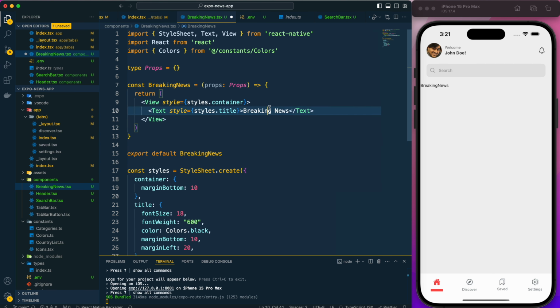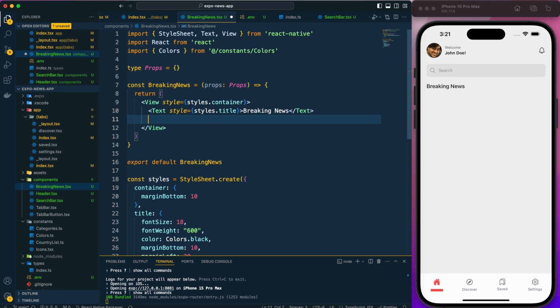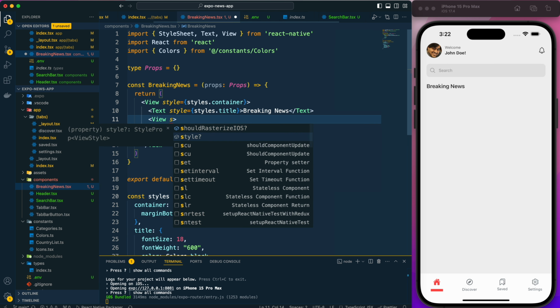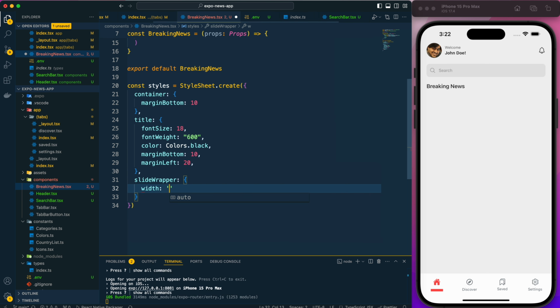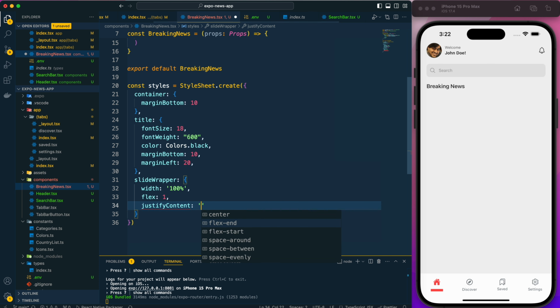So it will be breaking news like this. After that, let's create a view and call this view slide wrapper, and for this one I will provide width 100%, flex 1 and justify content center.